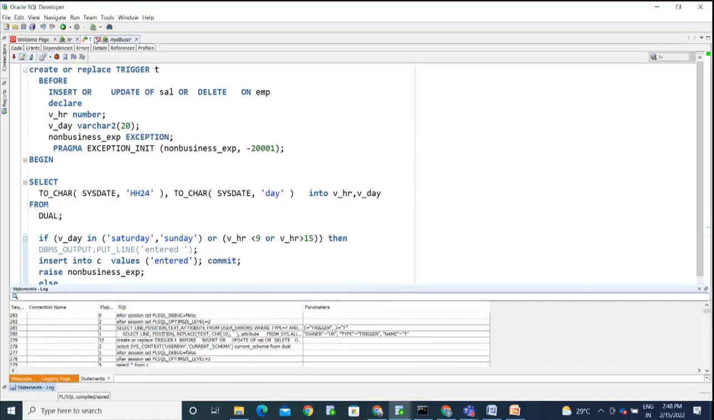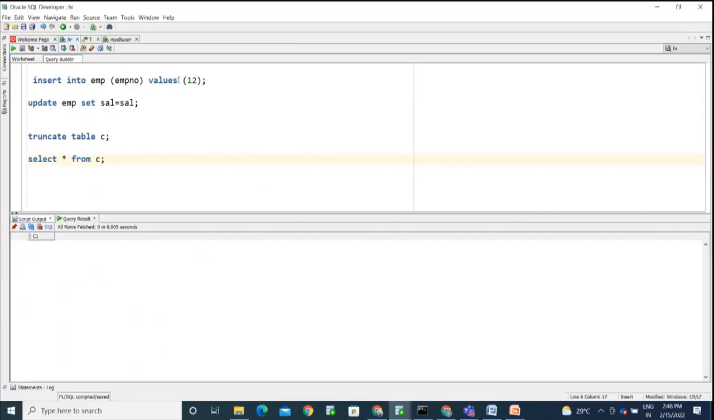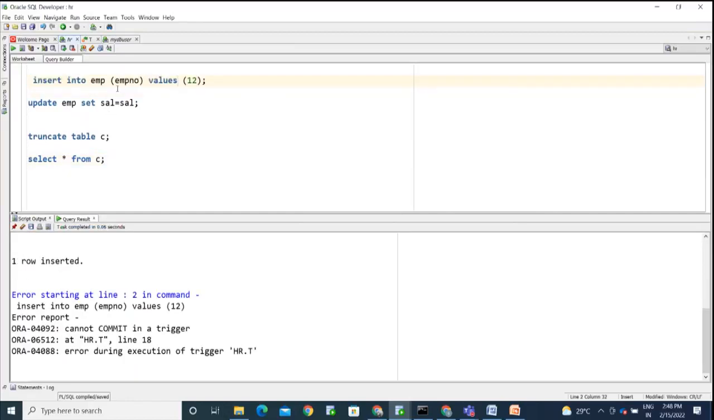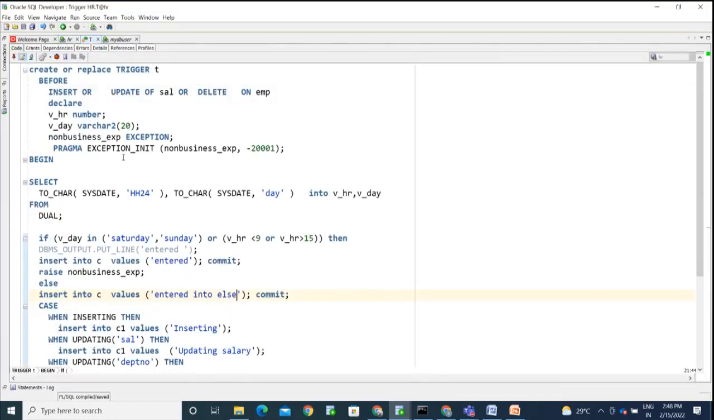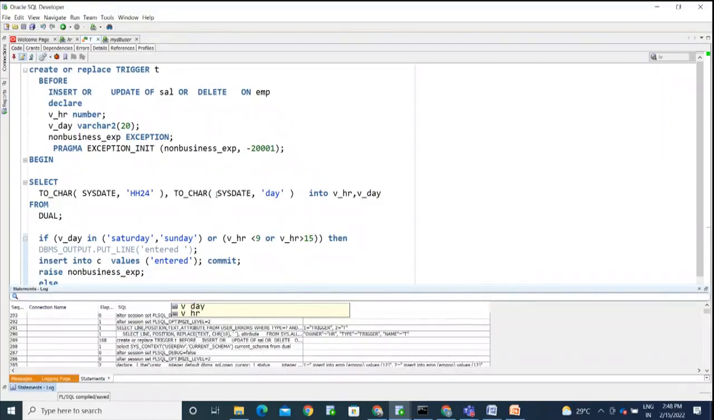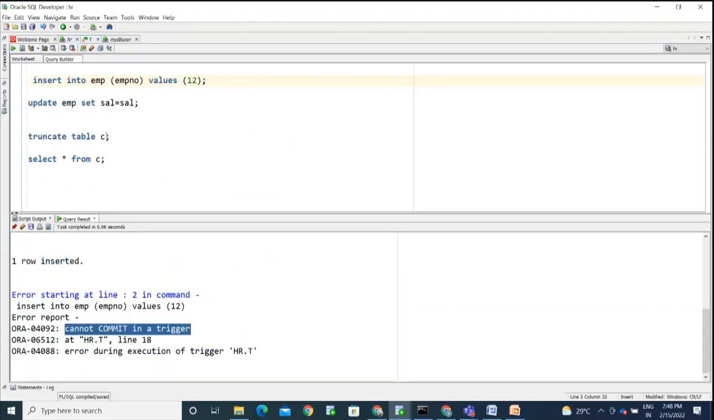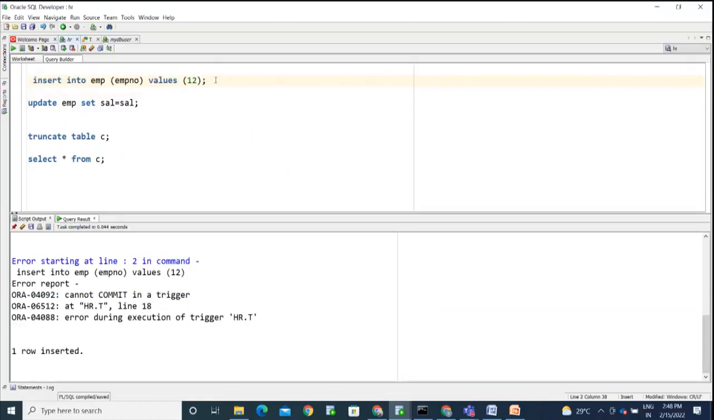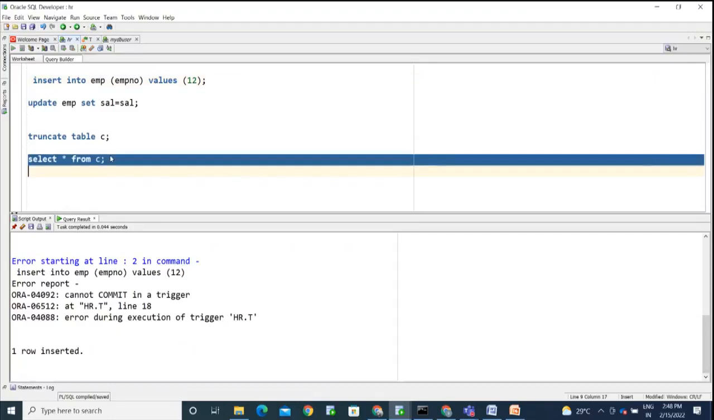Okay, so now I'm doing the transaction again with, see here, cannot commit any trigger. So if you want to use that, we need to make it a pragma autonomous transaction inside the trigger. I already explained, I already showed that we need to use pragma autonomous transaction for that. Now, see here, one row is inserted and I committed that, and select star from C.